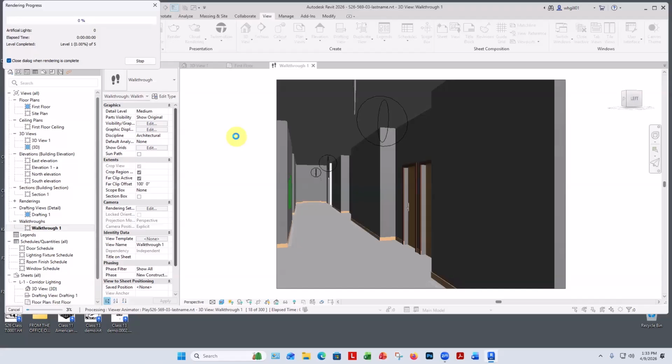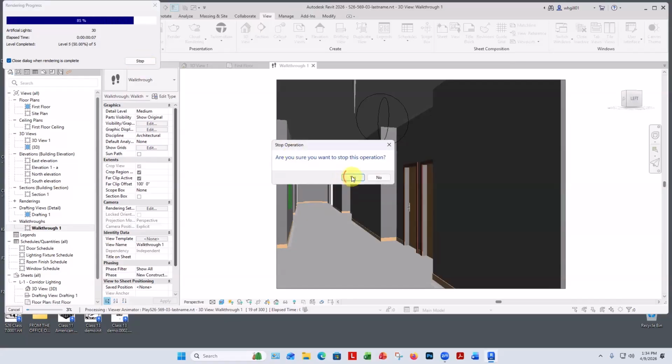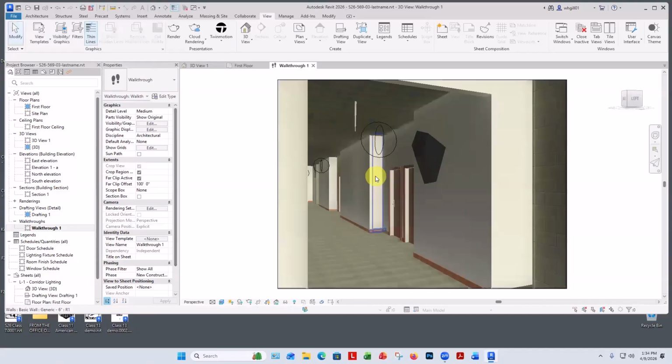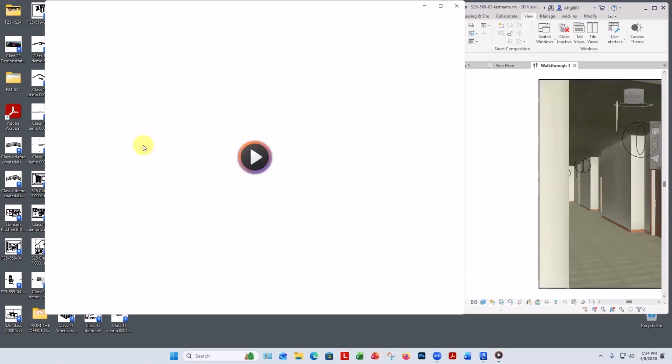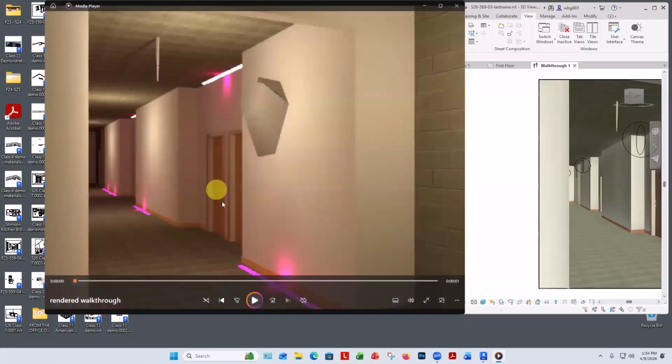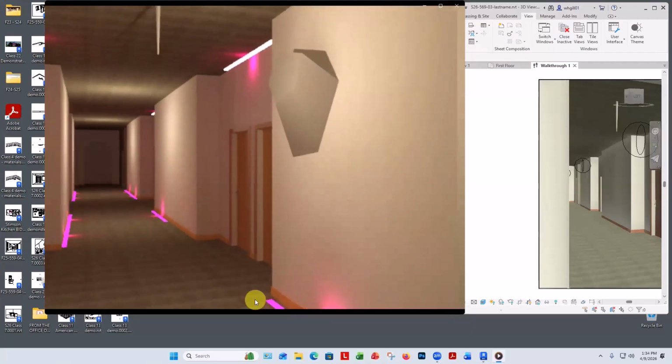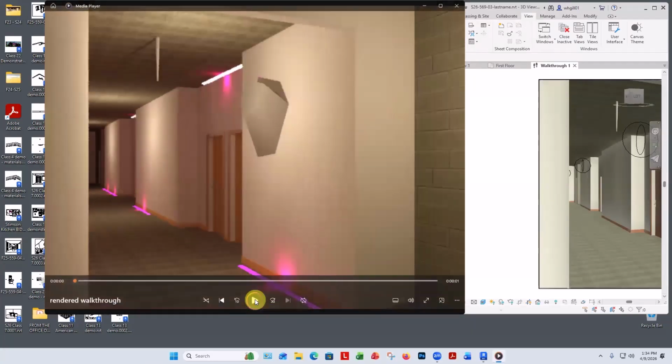Well, I think I've done enough of this one. I'm just going to stop it and play a little short piece of. Yes, stop this. If you notice, all that rendering time only produced one second's worth of animation. You can see down at the bottom right-hand corner.